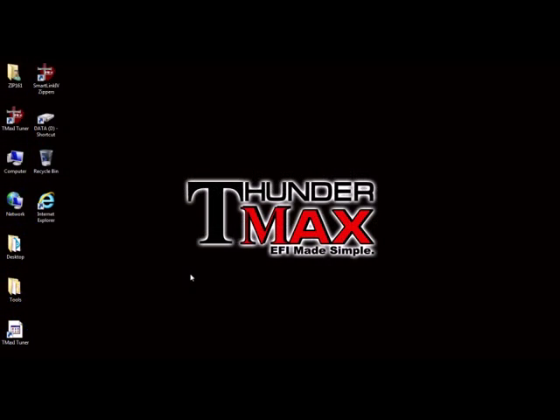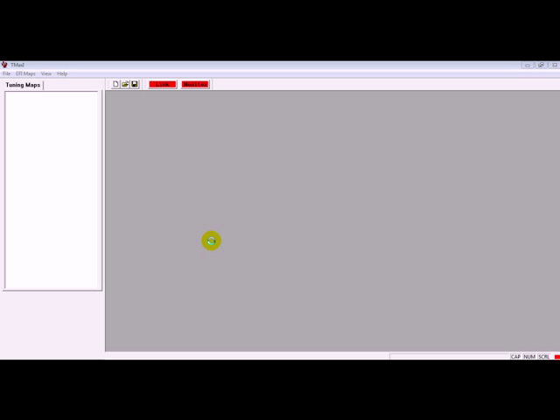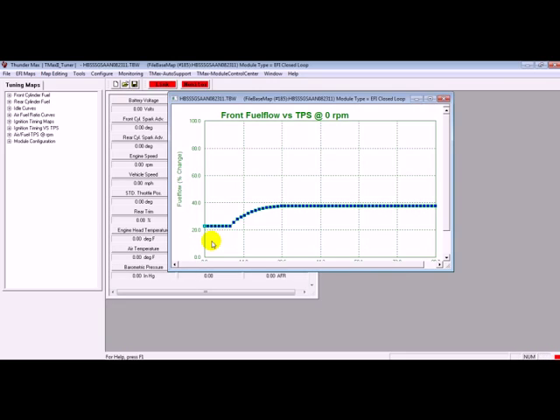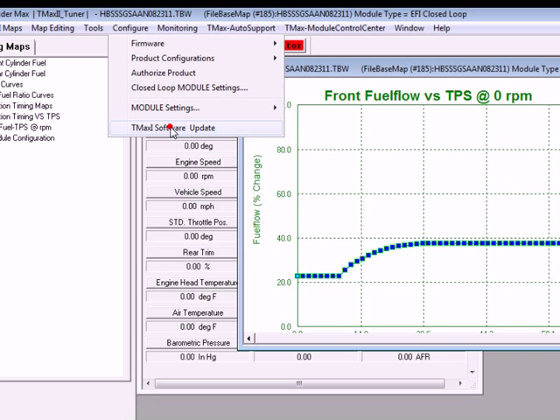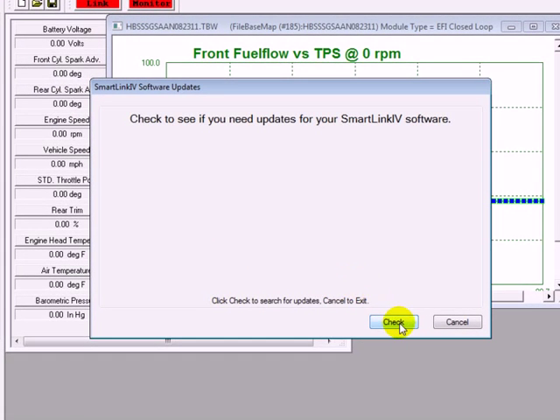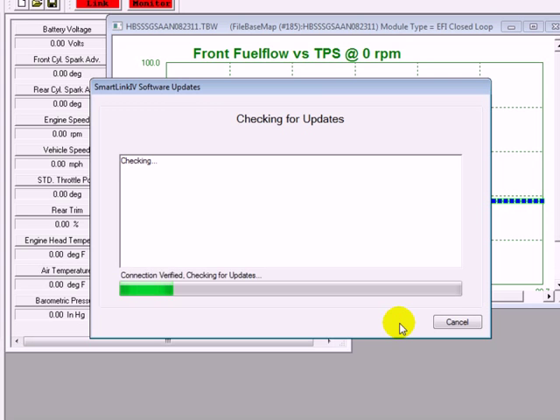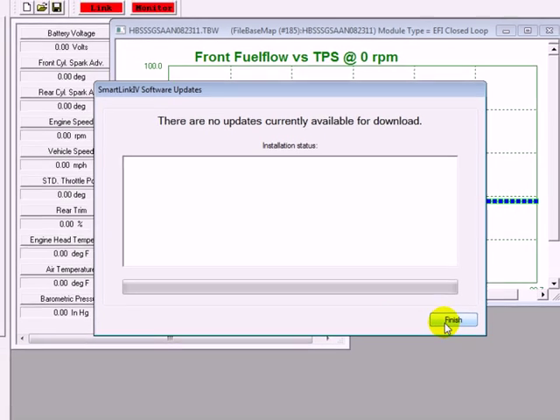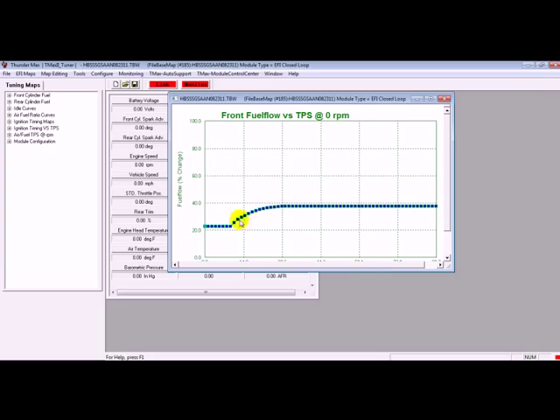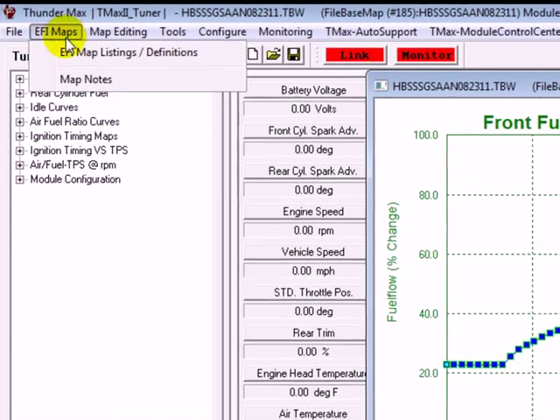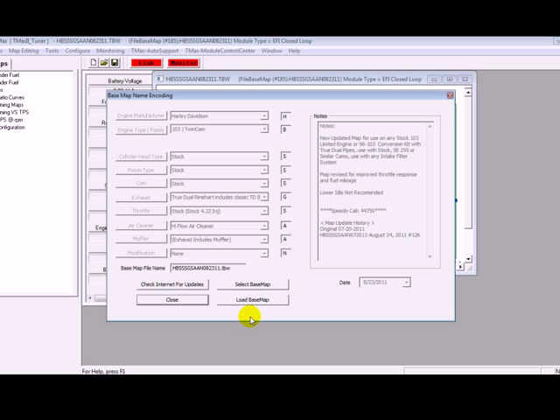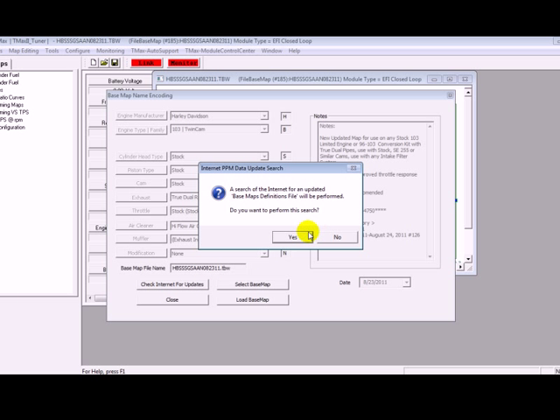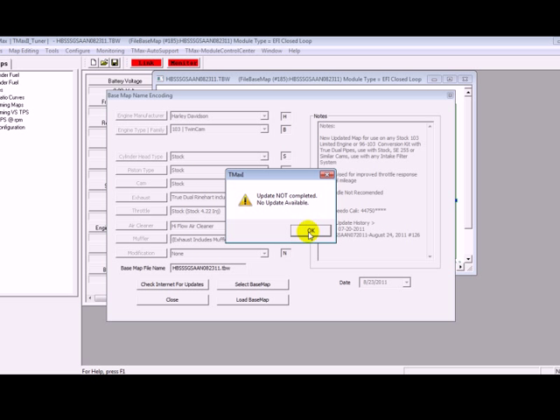Before you begin working with the rider programming mode, make sure your software and base map library are up to date. In the ThunderMax Tuner software main toolbar, go to Configure, then ThunderMax Tuner Updates. Allow the software to search online for software updates. Follow any prompts for updating if needed. When completed, go to EFI Maps, then EFI Map Listings and Definitions. Click Close, then check Internet for updates. Click Yes to perform the search, then follow any additional prompts.